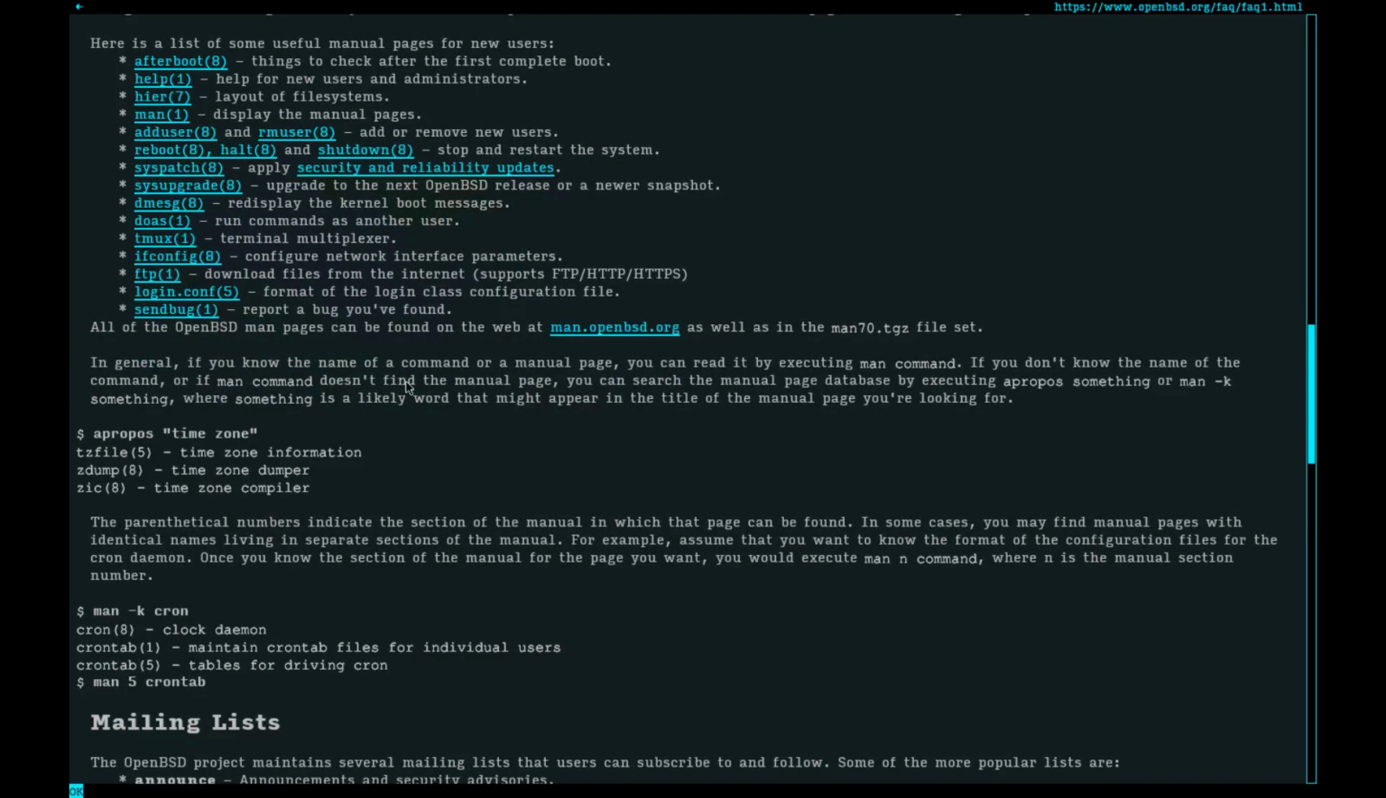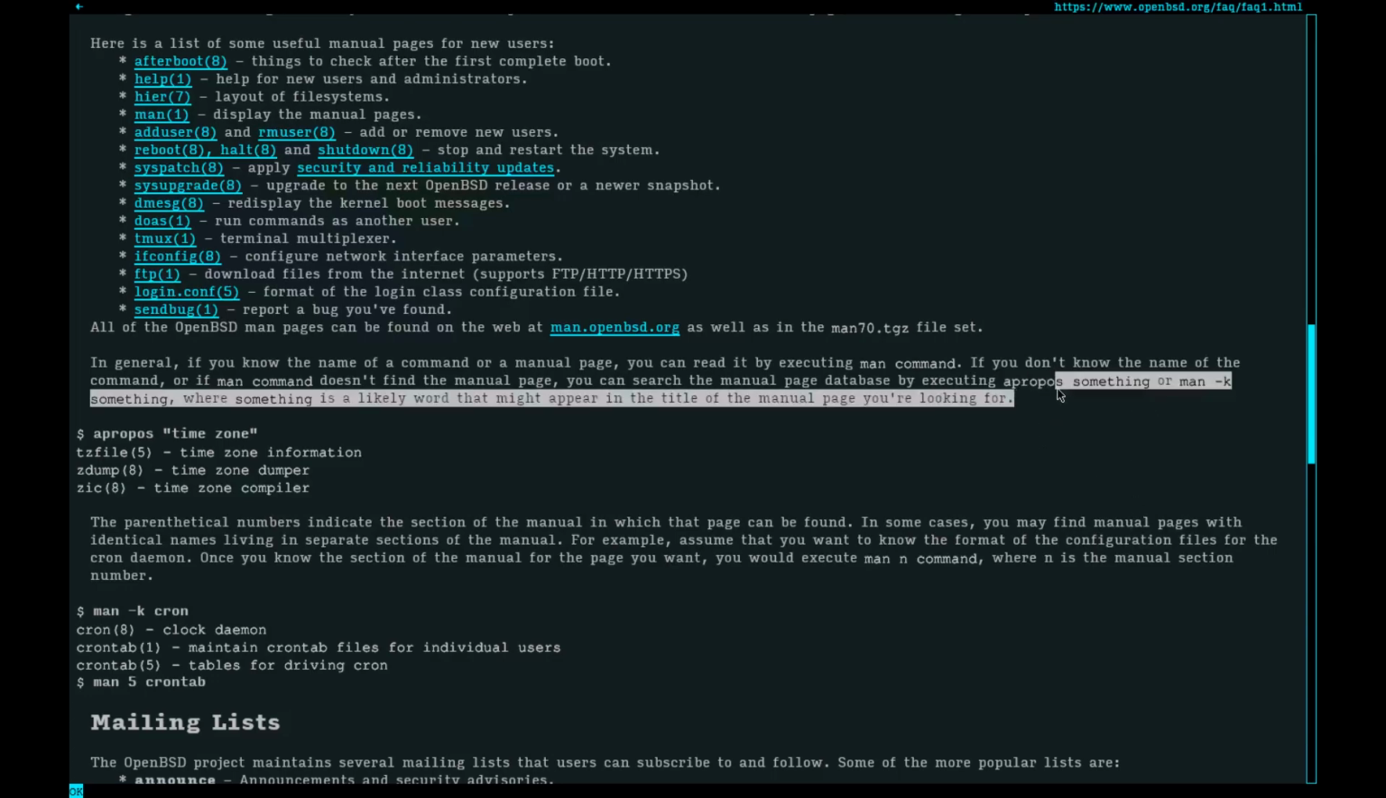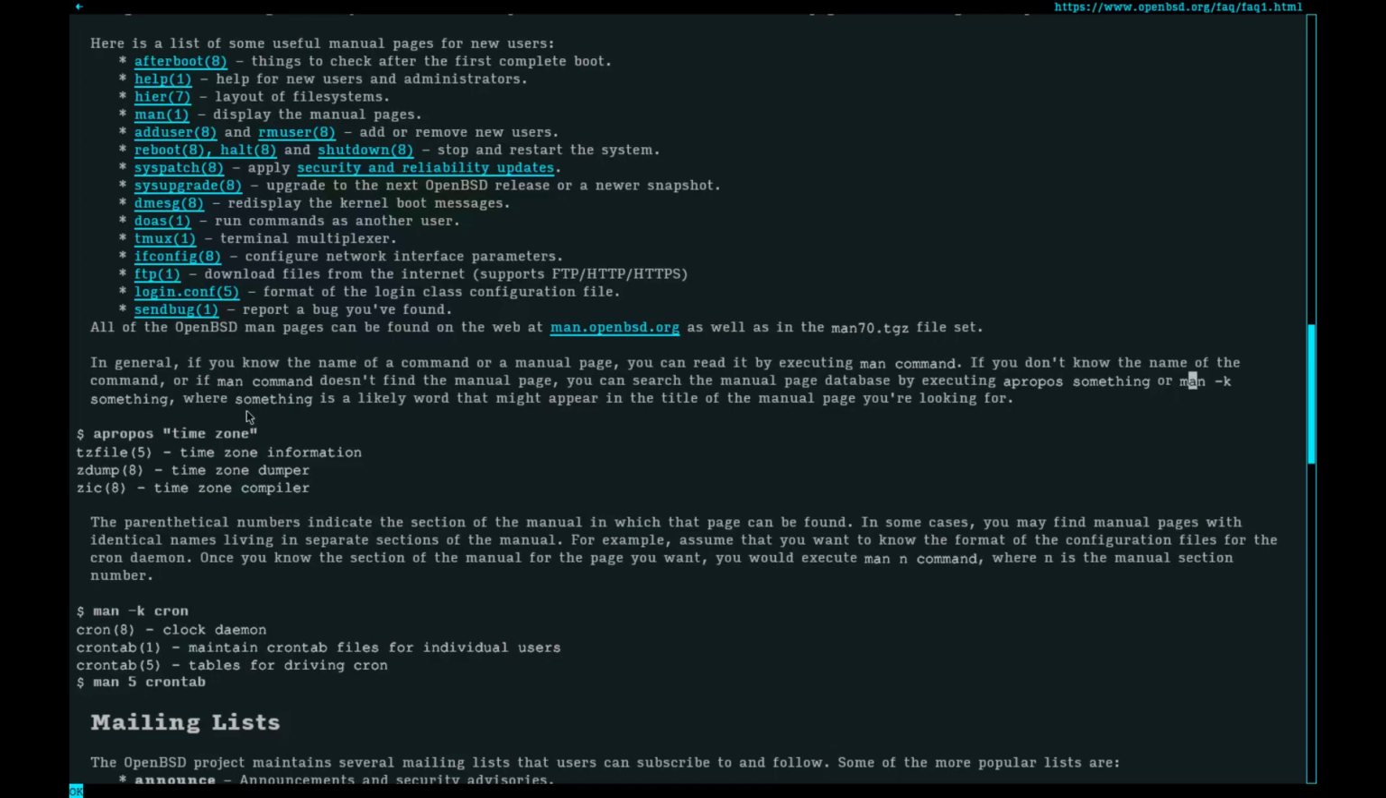In general, if you know the name of a command or a manual page, you can read it by executing man command. If you don't know the name of the command, or if man command doesn't find the manual page, you can search the manual page database by executing apropos something, or man -k something. So you can browse the man pages using apropos or man -k, where something is a likely word that might appear in the title of the manual page you're looking for. For example, apropos time zone. And let's check that out right here.